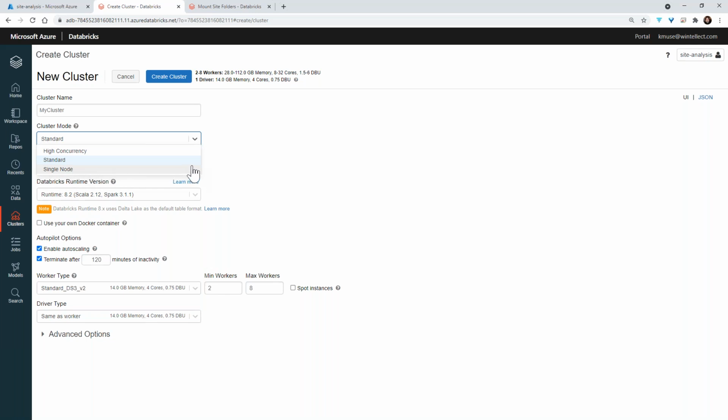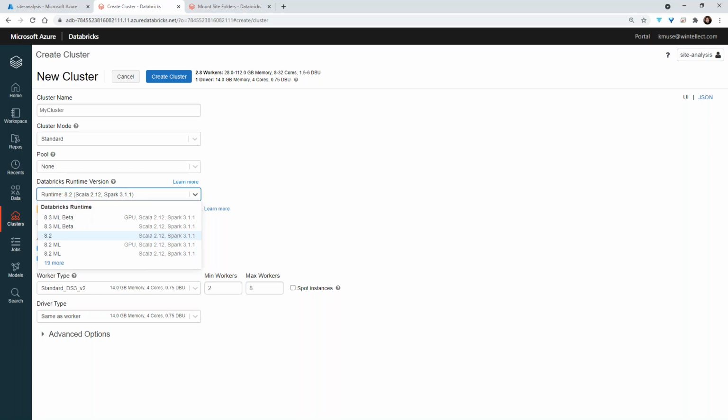Single node lets you work with a lower cost setup. The trade-off being that your tasks aren't distributed and you won't be able to fine-tune the distributed nature until you have multiple nodes. I can pick a specific runtime. Anything with ML is optimized for machine learning.